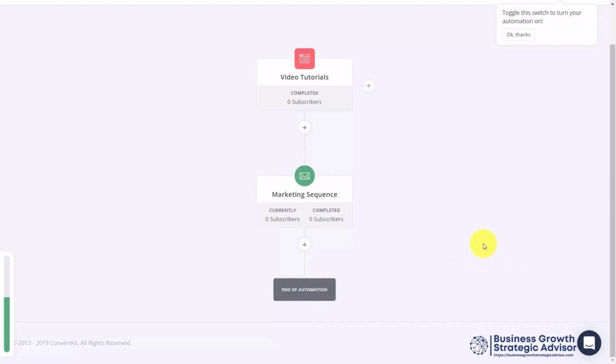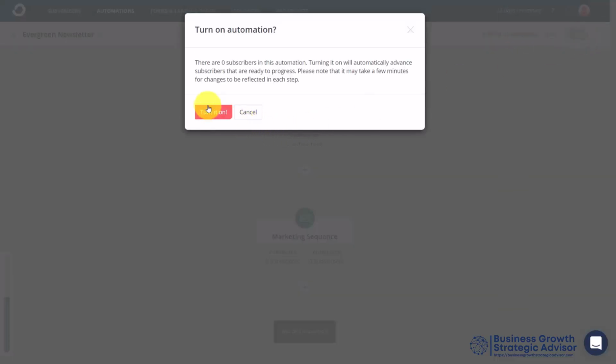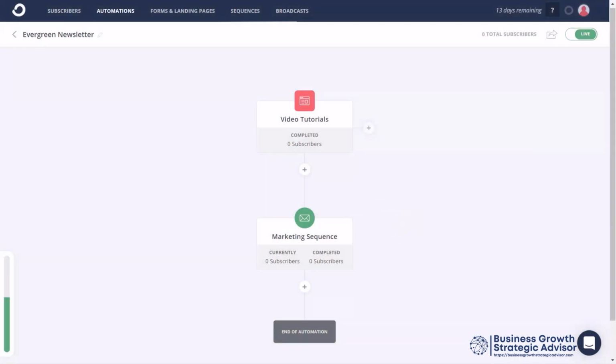Basically now what we want to do is turn on the automation, which we can do by clicking on this button to turn on the automation. And so now when the individual signs up through this landing page, they're going to be added to a specific sequence.